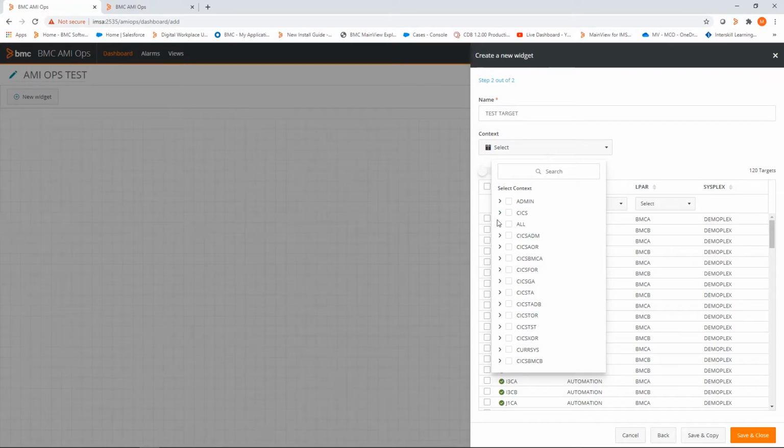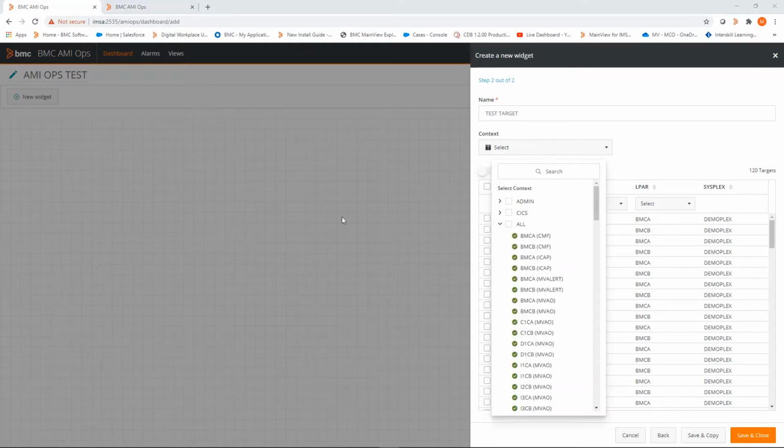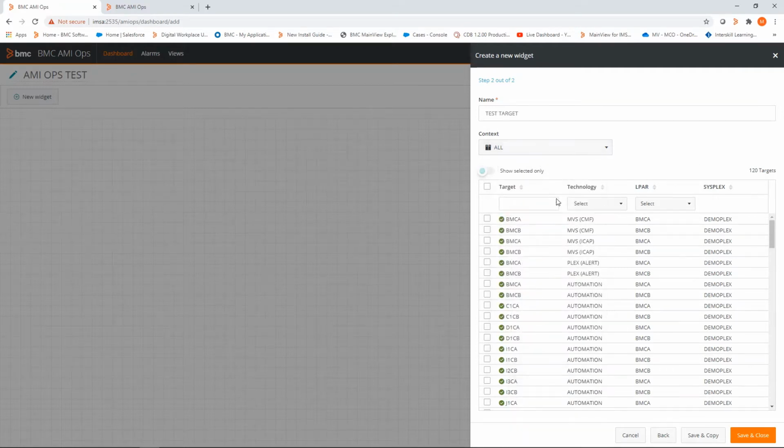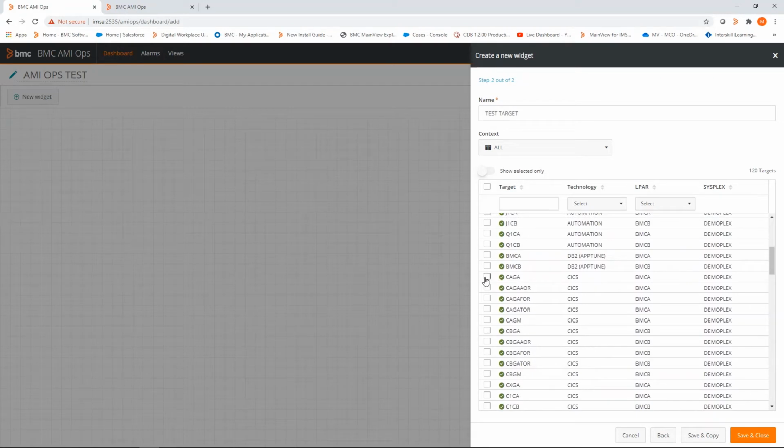For this section, I'm going to go ahead and expand on the all. This shows me everything that's available under the all selection. So I'll go ahead and click select context. We see that that's now selected. And then we can go ahead and add the individual context that I want available. Like I said before, I'm interested mostly in CICS, so I'll go ahead and select all of the CICSs available to me. For this example, we'll choose these seven. And then we'll go ahead and click Save and Close.